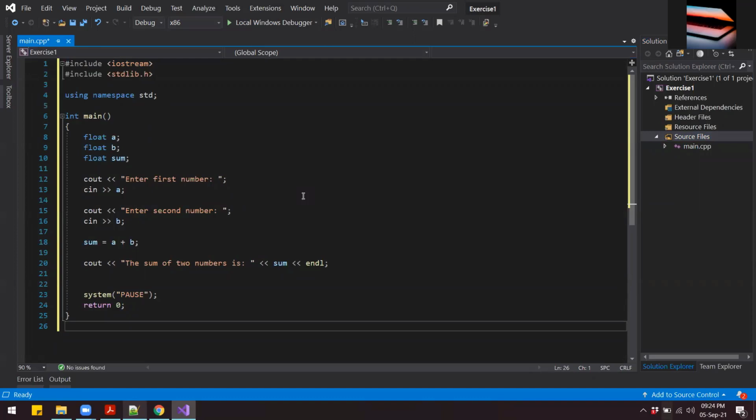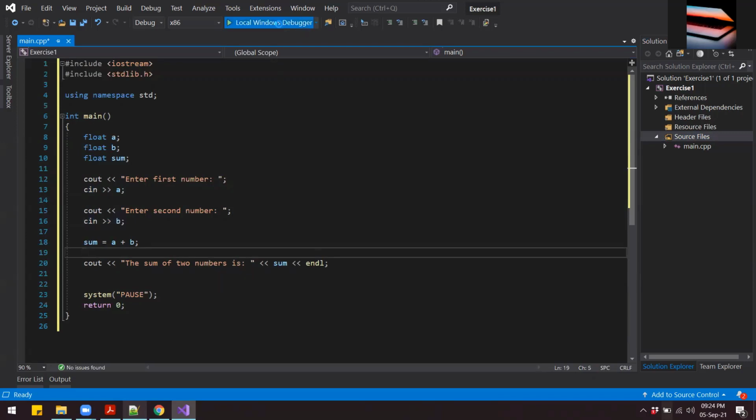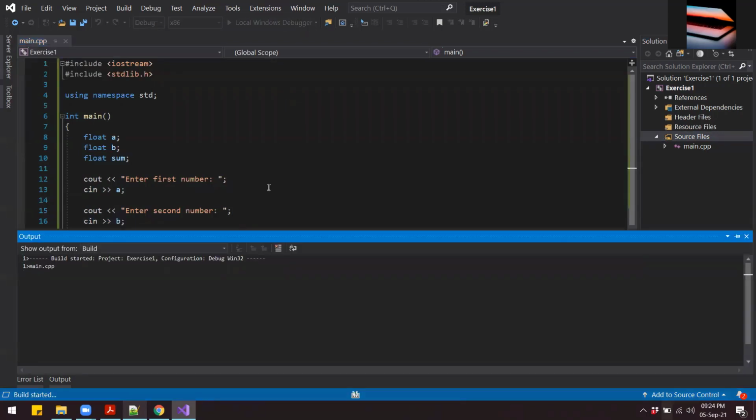So what this code is currently doing is there's some definition of some variables, float a, b, and sum, and then it is asking the user to enter the first number, and that is stored in variable a. Then it is asking for a second number, which is stored in b, and then we are finding the sum of those two numbers and storing it in the sum variable, and then at the end we are trying to print the value of sum. So I'll run this code to see how it behaves.